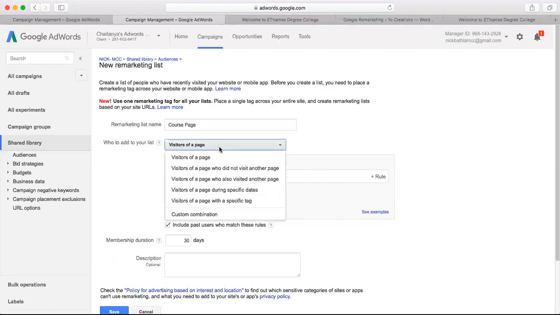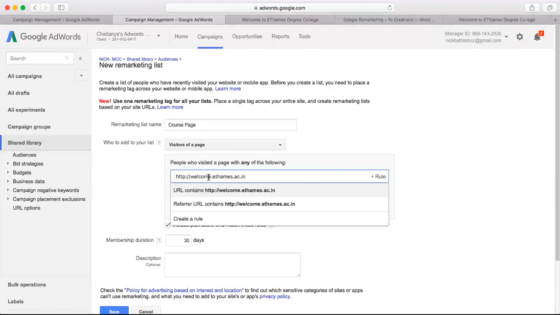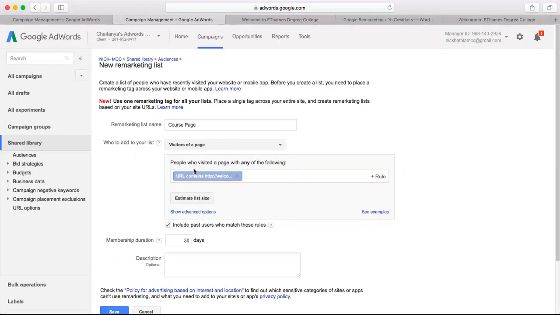Now, we want visitors of a specific page to be over here, and that's what we're trying to punch in. All right, so that's it. People who have visited this particular page, we are trying to get in touch with them. We are trying to show ads only to these set of people.